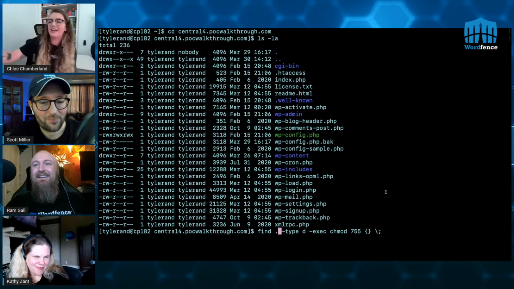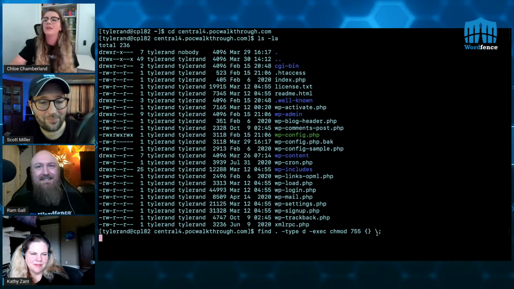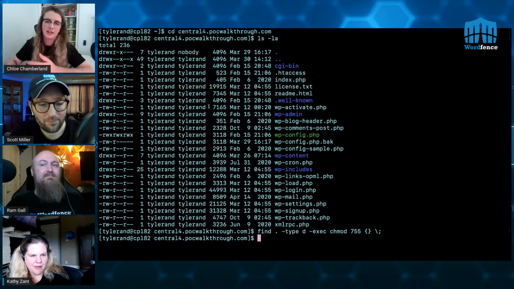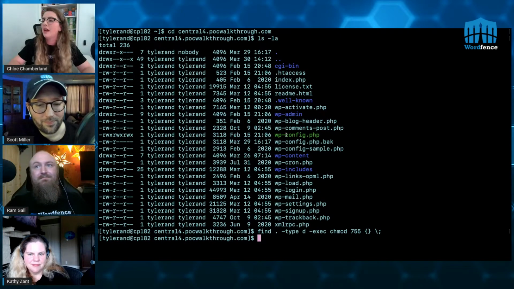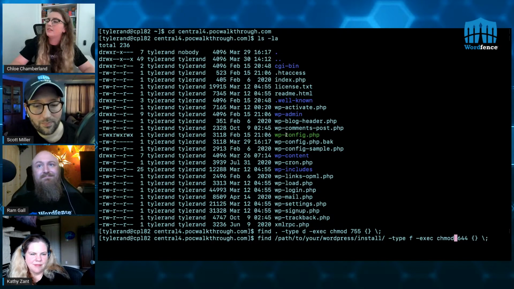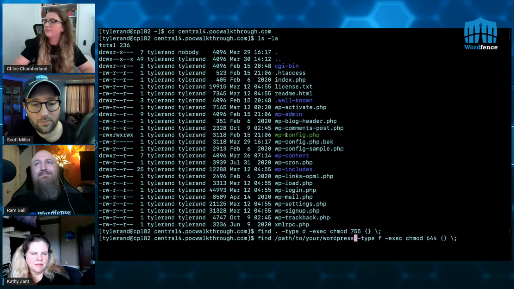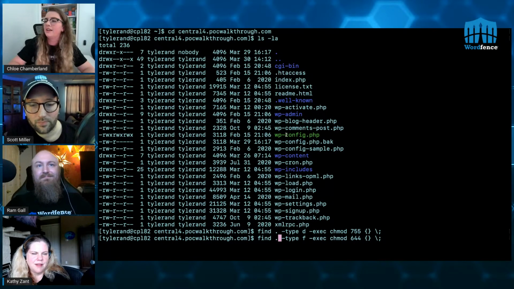So find dot and then type directory exec chmod 755 and just hit enter. That should go through and change everything, but since it was already set to that, it's not going to change anything. Then for the files, you'll want to do the same thing. I'll go ahead and copy that one. Paste that, and since we're in the directory, we can just do dot. This should change all my files to 644. So dot, enter. Might take a couple seconds.